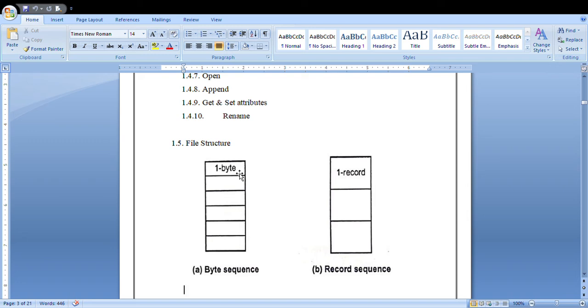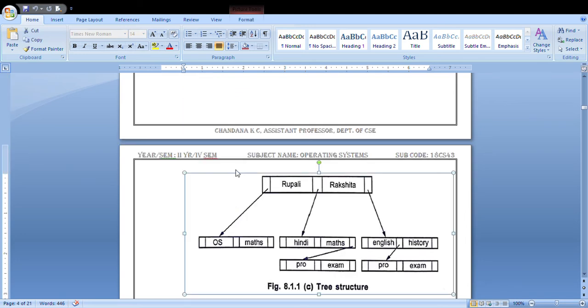And next one is record sequence. Record sequence is nothing but a complete file is stored in a memory location, and it will be displayed as a single record. That is your record sequence. And byte sequence is an unstructured file. The operating system has nothing to do with the content of the file. All content is in a byte format. So the user can put anything in the field and assign whatever name they want to the file. Here you came to know about the byte sequence and record sequence.